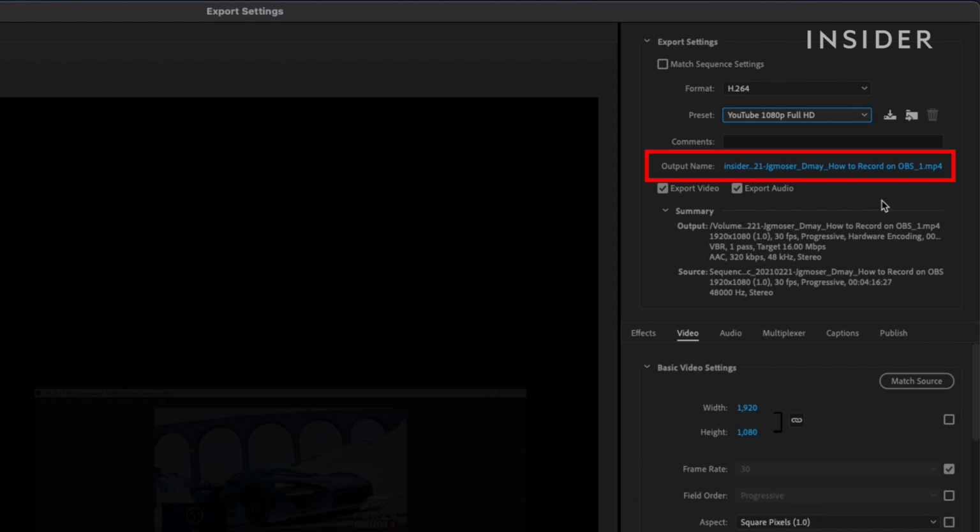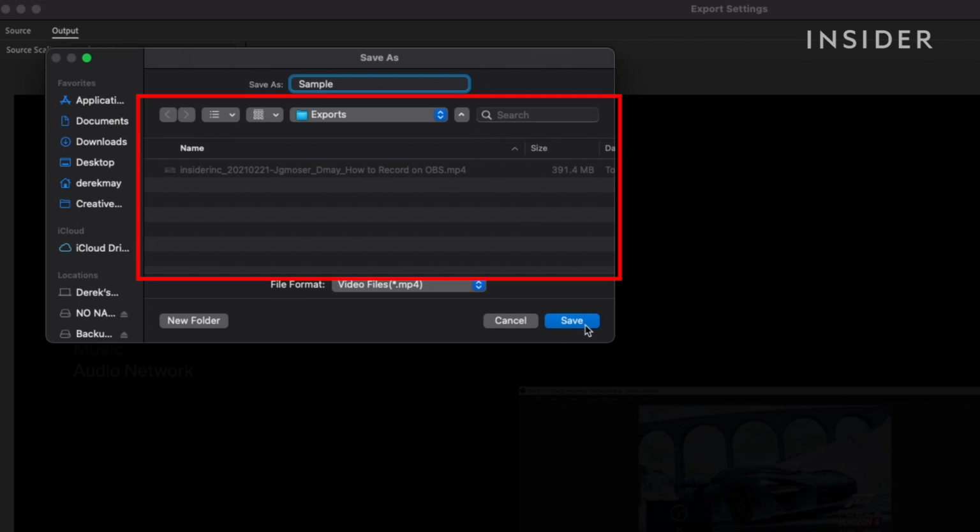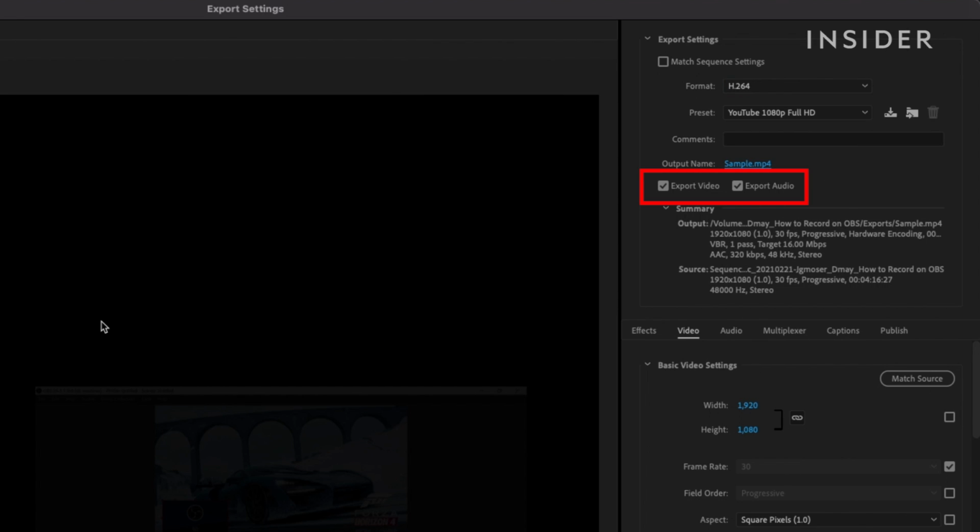The next export setting is output name. Simply click on the output name, name the file, choose the save location, and click Save. Down one more, we have choices to export video or audio-only versions, and below that is a summary of your current output location, settings, and source.